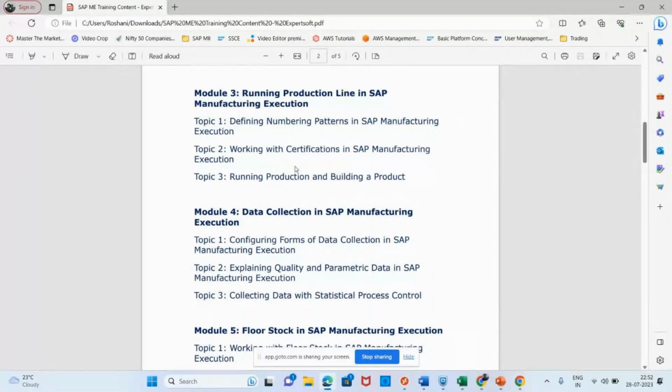If any other operator tries to work on that particular machine, SAP ME will not allow him to work on it because he is not certified for that machine. So you can perform that controlling by using the certification feature in SAP ME.